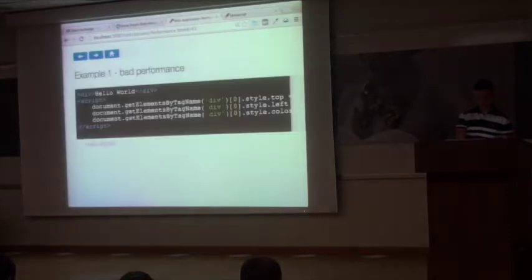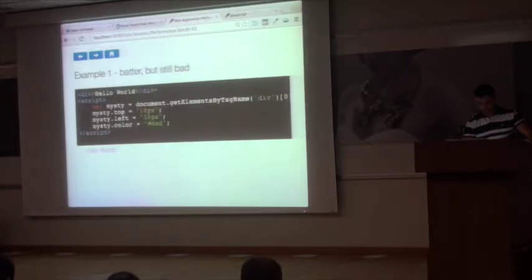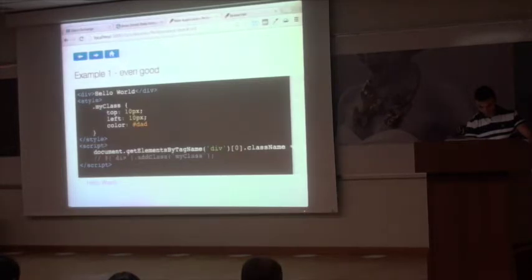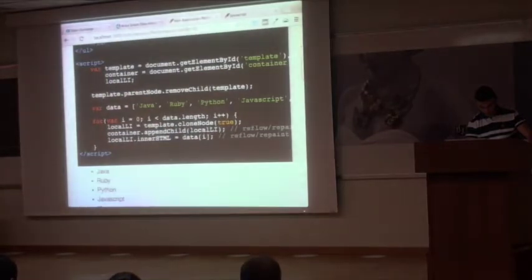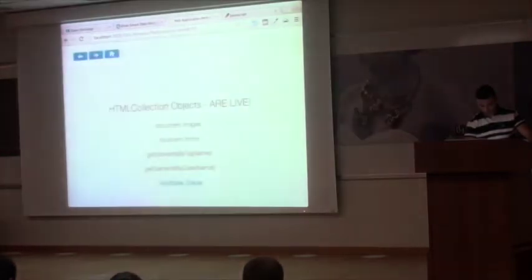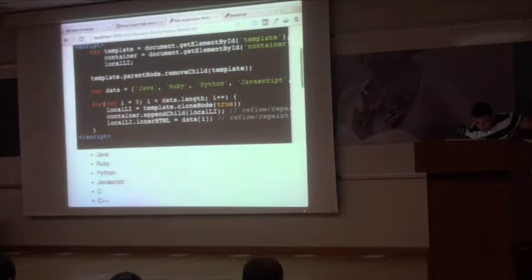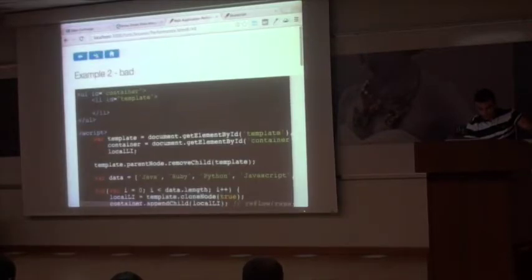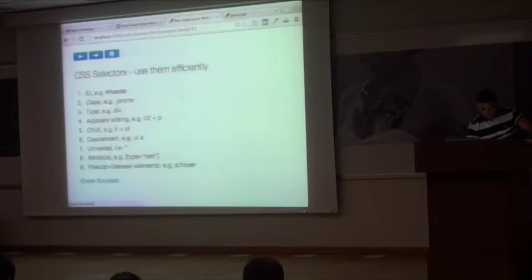Minimize reflow. Okay, here maybe I will have some things. You know this. Offset top. Avoid forced reflow. I want to find that example. Remove child, clone node, append child. Oh no, this is just bad because I keep adding elements to it. HTML collection, alive, infinite loop.